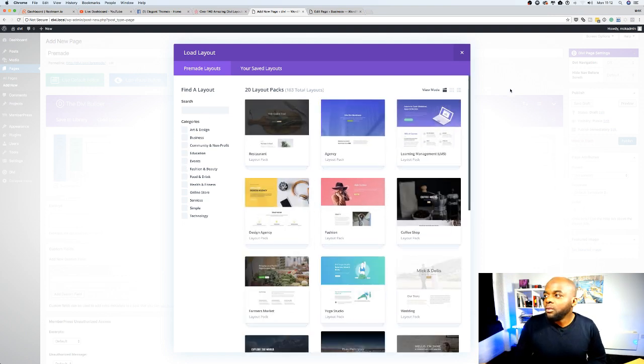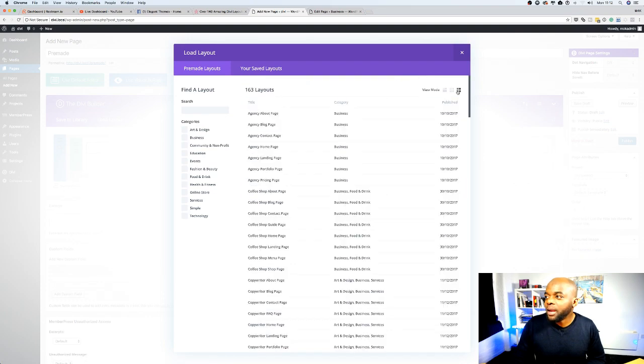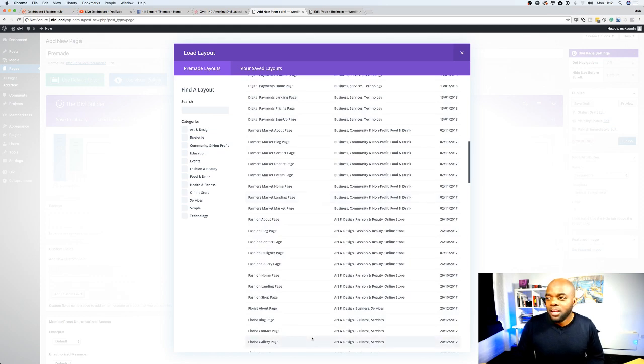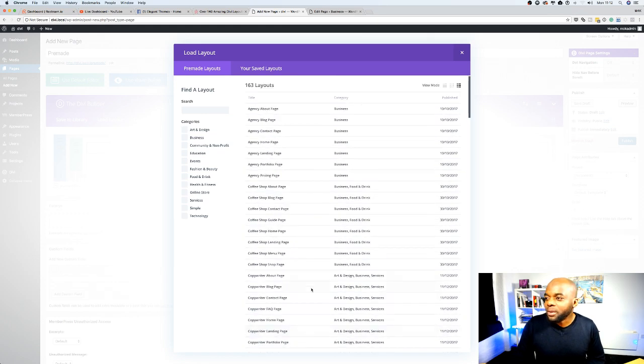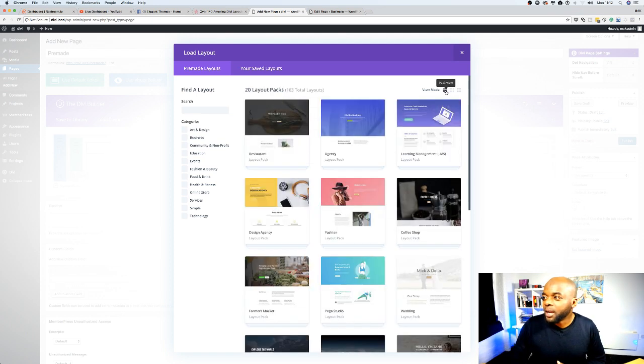Okay, now over here, we also have a different view of actually viewing these layouts. Personally, I prefer to view them this way, but if you need to, you can change the view and have them as a grid like that, okay? Or you can just have them like that without the preview. But to be honest, I don't even know why you would want to have it this way, because there's no preview to give an idea of what it looks like. Okay, so I'm going to go back to my view mode.